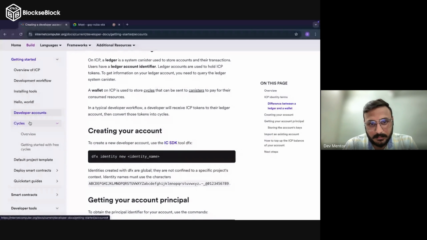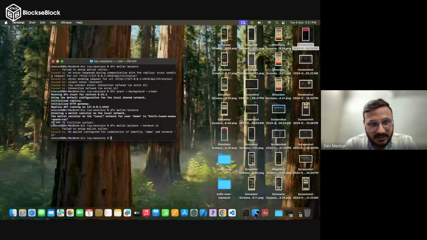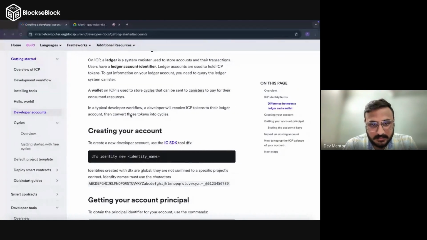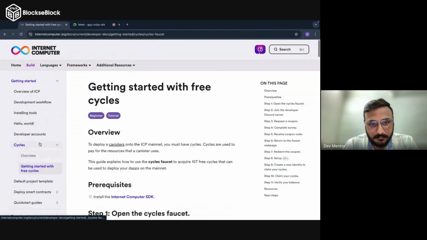If you want to deploy your project on a local machine, you already have cycles, that is 99 trillion cycles, in your local wallet. So it will help you to deploy your projects locally on your PCs, right? Only the mainnet cycles are needed once you have to deploy your project on the mainnet. There are some commands that you can follow.